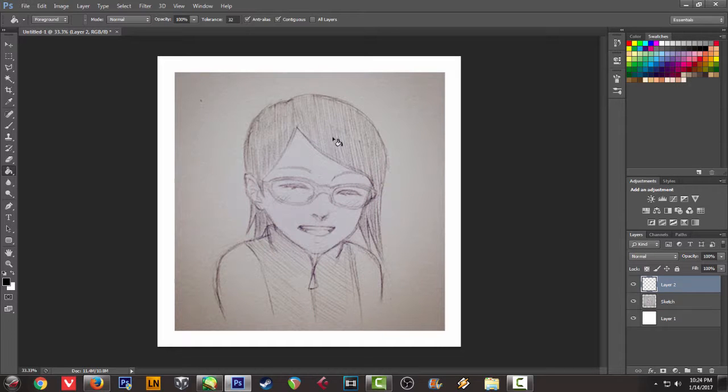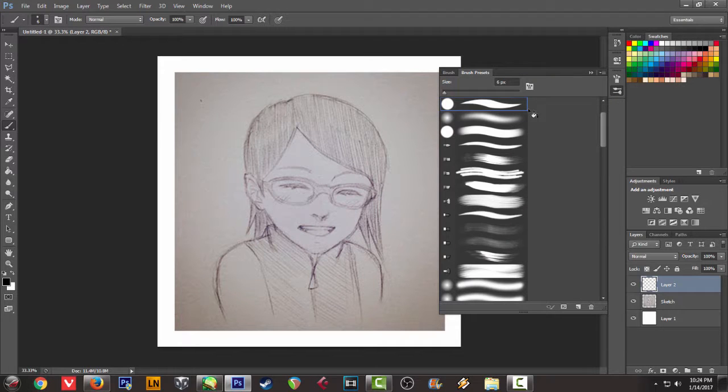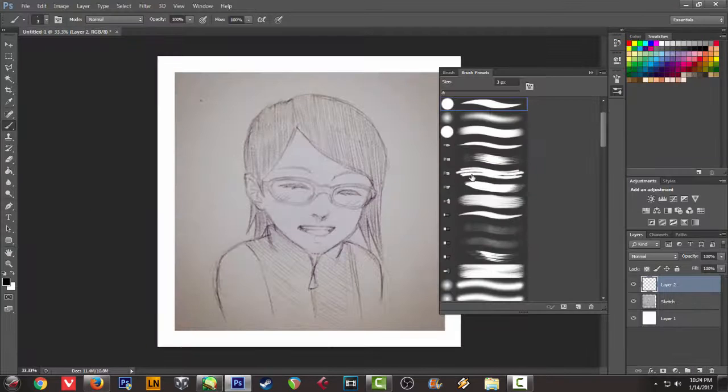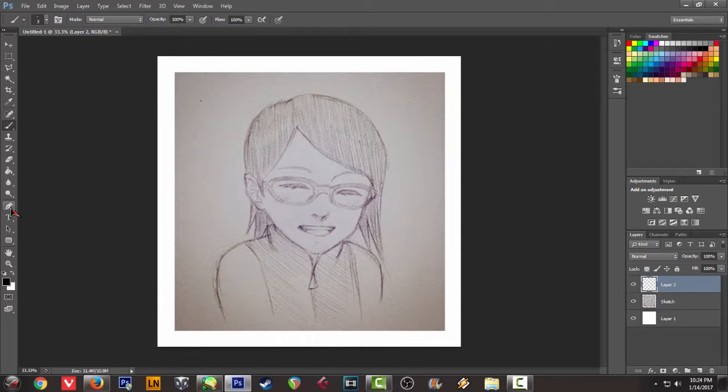The settings that I will be using in creating line art for Photoshop would be the brush tool here, and I'm just gonna choose a default brush, this first one here. I'm just gonna use 3 pixels because I have used 3 pixels in Paint Tool SAI. Let me check it back. What is it? Yeah, 3 pixels. So I'm just gonna use that also, and then I will head on into this tool here, which is called the pen tool. So we will use that in order to trace Sarada's face.